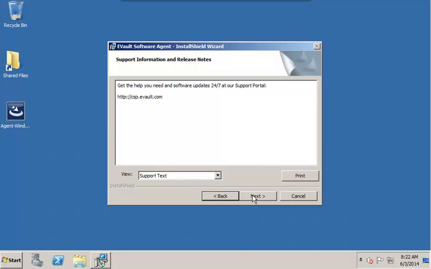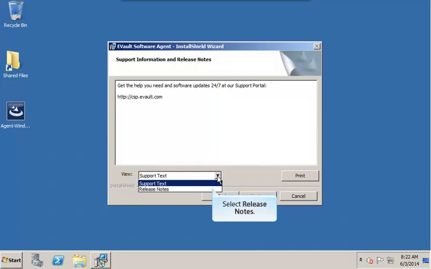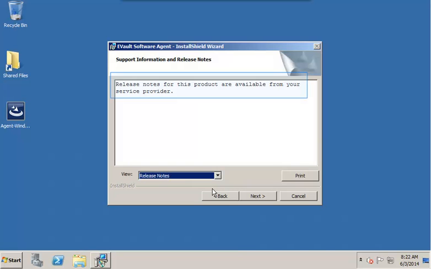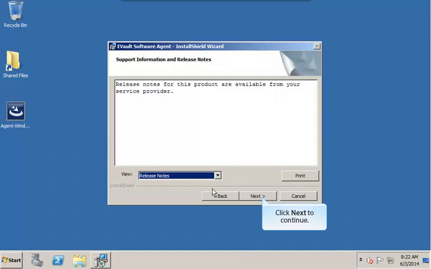This window only provides information and requires no user input. By default, it displays information about where to go to get product support if product support were to become necessary. To view additional information, click the View down arrow. Now on the drop-down menu, select Release Notes. This window provides information about who to contact in order to obtain product release notes. Click Next to continue the installation.